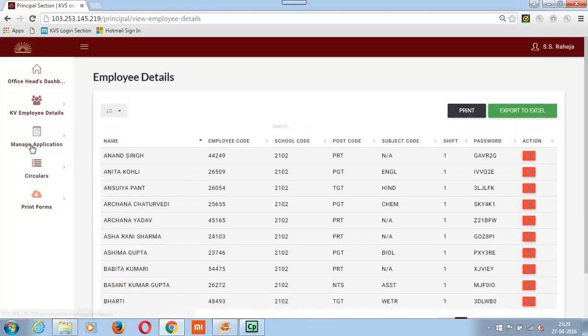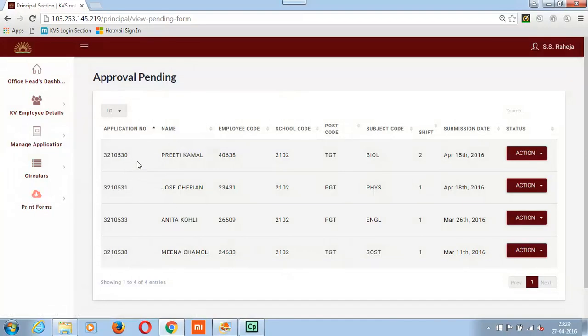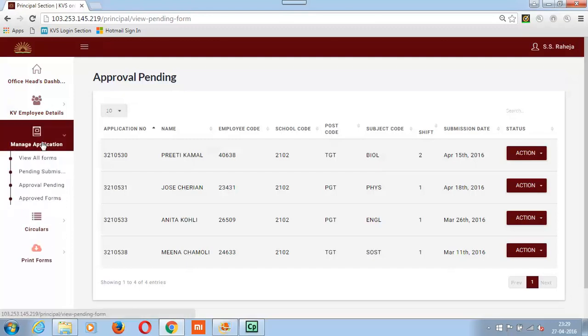Once the application has been submitted by the respective employee, the form will flow to you and will be visible in the Approval Pending page under the Manage Applications tab. Let's take a minute to familiarize you with each of the options under Manage Applications. You can keep a track of the applications being submitted, those being approved, and those pending under Information in the Manage Applications tab. The details of all employees who have not submitted the form yet will appear in Pending Submission.